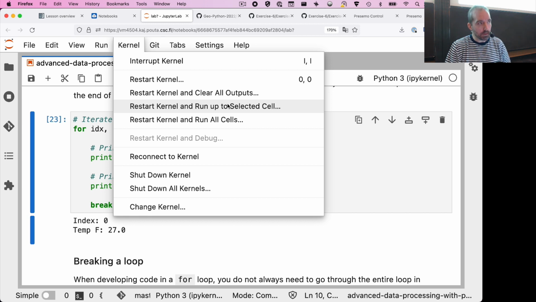One of the challenges with Jupyter notebooks is that because you can run the cells out of order, you can sometimes end up in situations where the output you get is seemingly inconsistent. So just be aware that these options to restart the kernel and run either all the cells or run up to a selected cell are good ways to test and make sure everything is working as you expect.